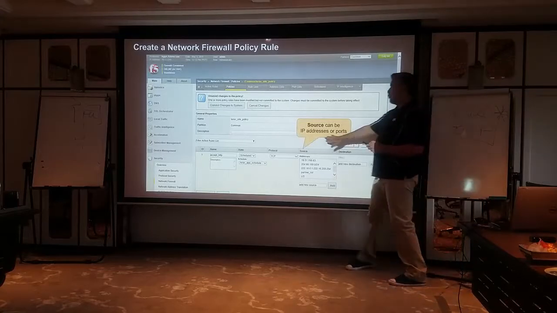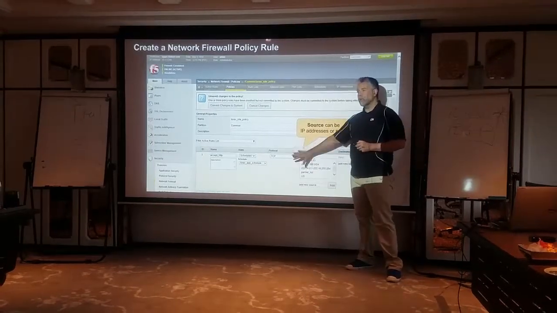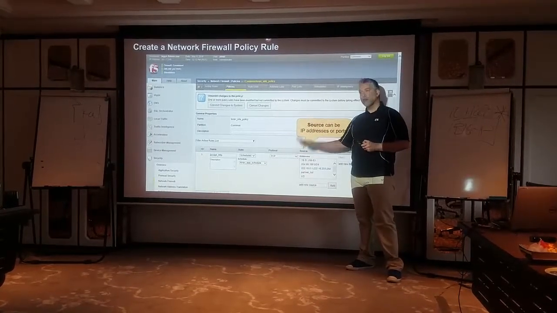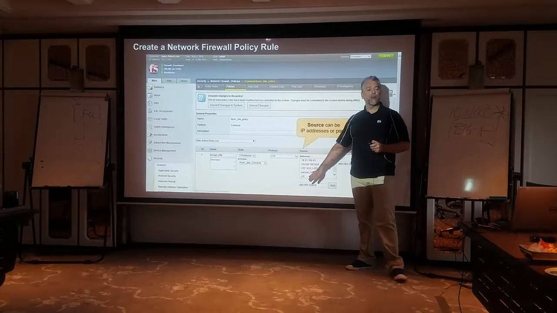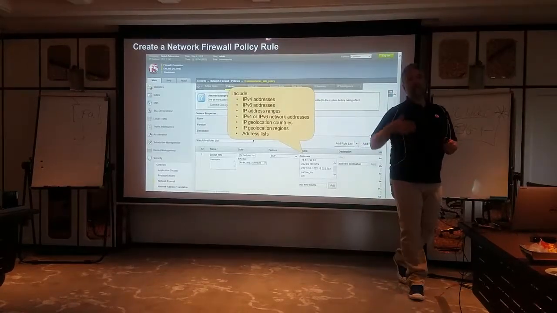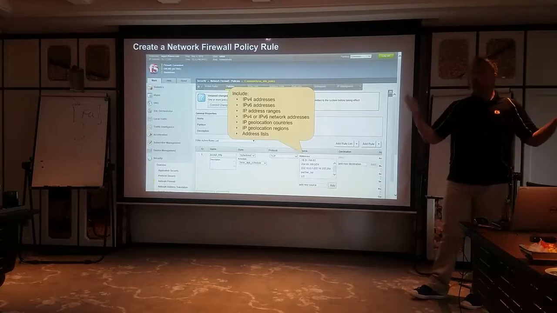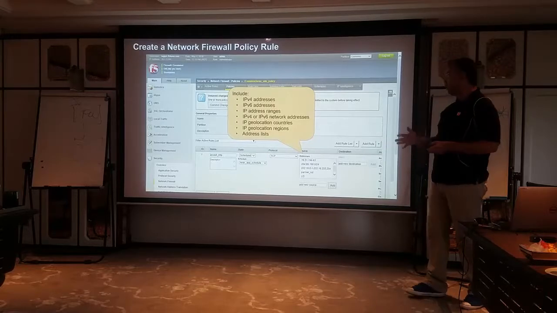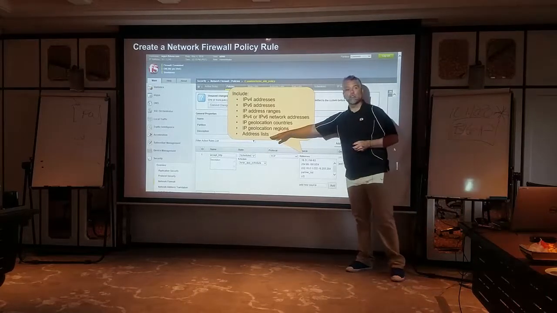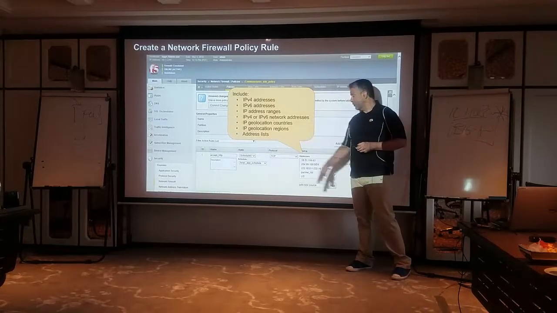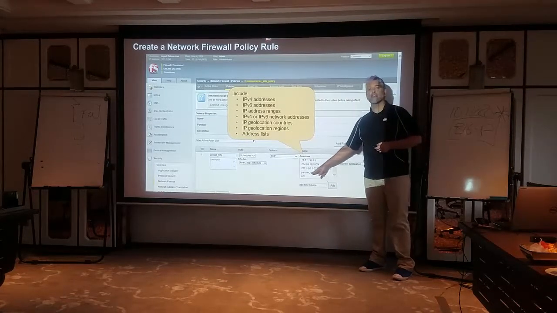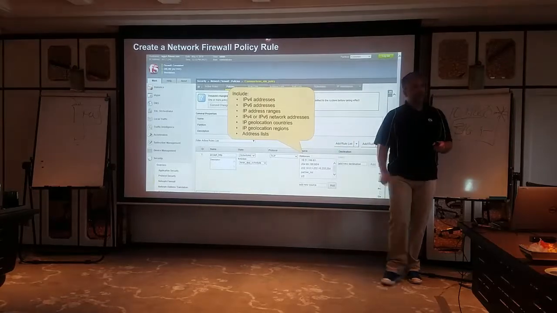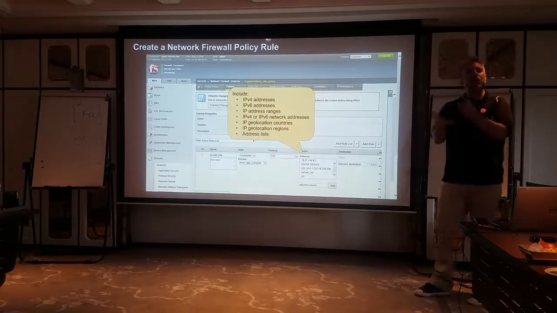Then we've got our source. So this could be a combination of several things. You know, where is the request coming from? It can, of course, be IP addresses and network addresses, all the stuff we saw earlier in an address list, but of course we can also just use an address list. So in this case, I actually am using an address list, but I've also got a couple of additional source items in here as well. So you can combine them together.